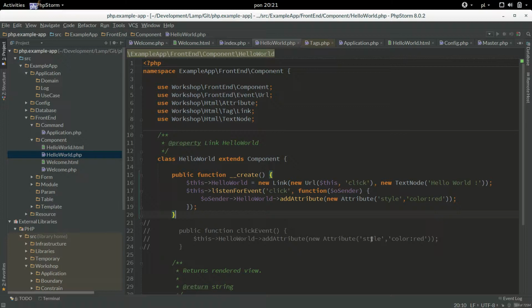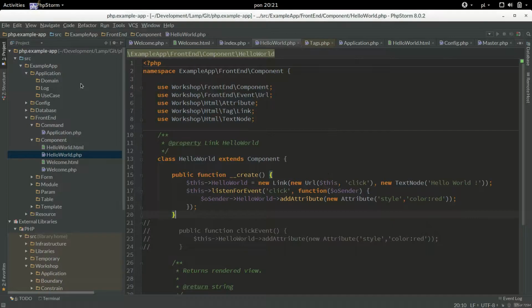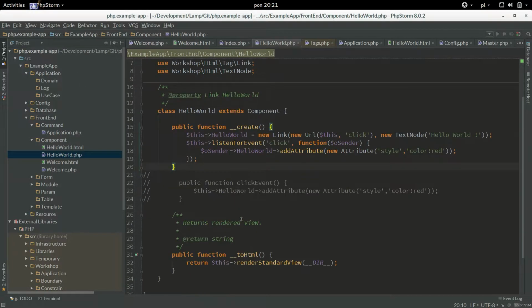Okay, today I will show you how to make a tree of components and how the components can listen for the events from other components. You remember from the last episode that we've made a link that after being clicked it changes its color to red. So you have a link, we click it, it's red. We did it by listening to the click event.